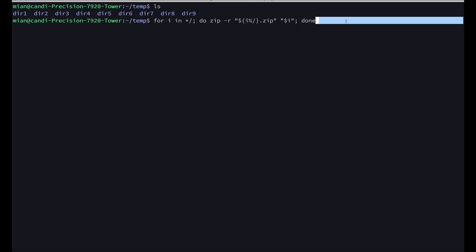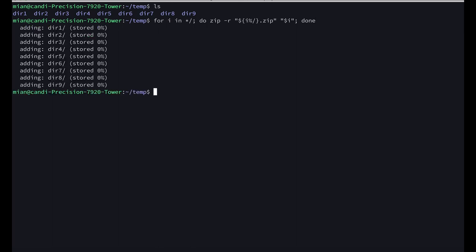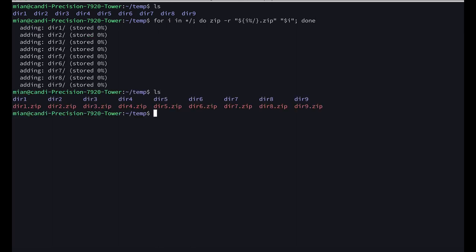So let's run it, and you can see that all the zips have been created for the respective directories.